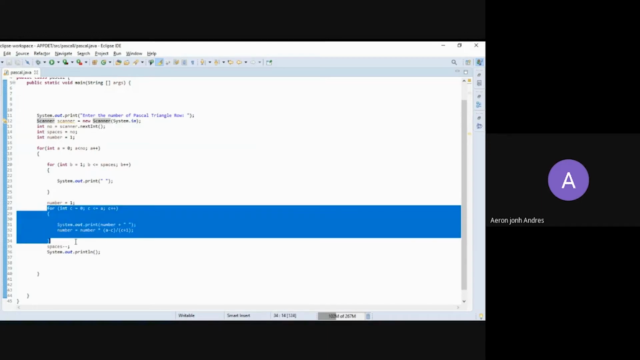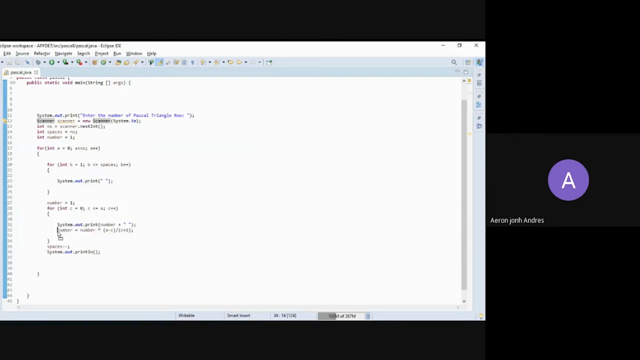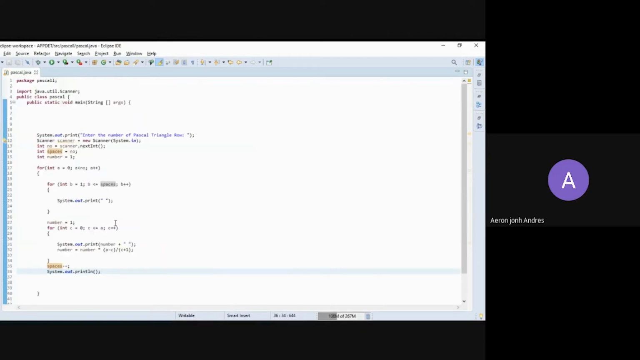This loop will be monitoring how many times you're printing the number. And this line is the formula for Pascal's triangle. And after this, we need to decrement our spaces after each iteration of the number of lines and print a new line. Let's see how our code works.